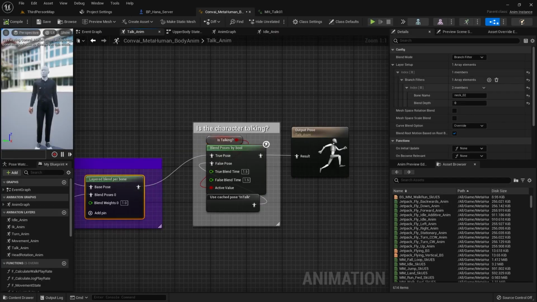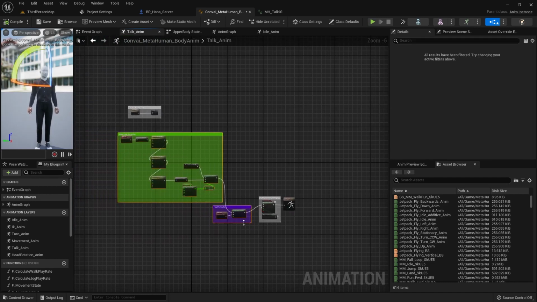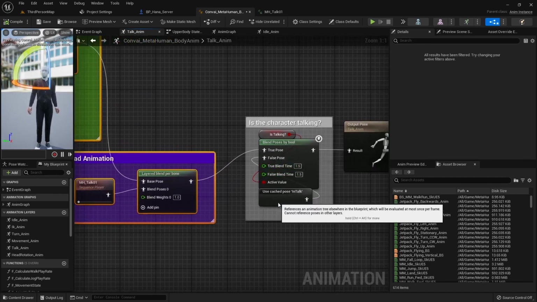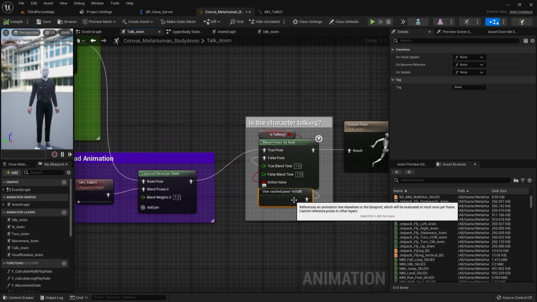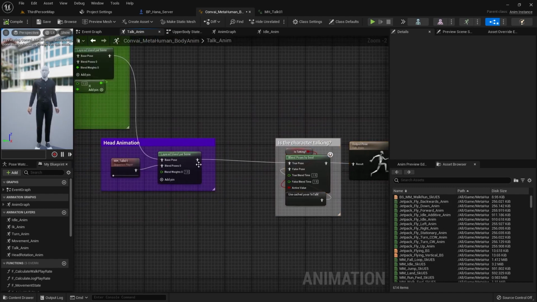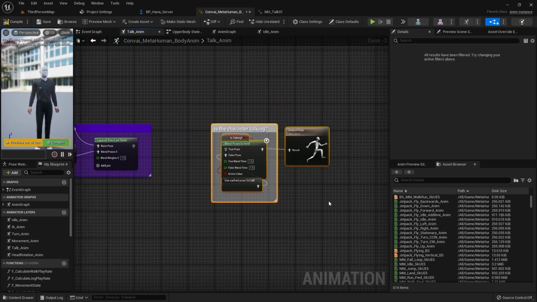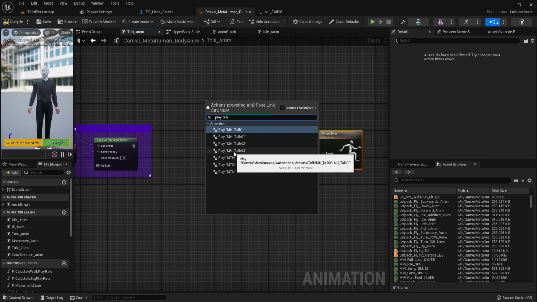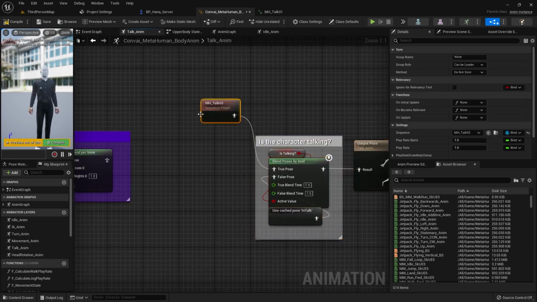If the character is talking, all of this logic applies. Otherwise, it uses a cached, non-talking animation. To use your own talking animation, disable the existing logic and replace it with your own. For instance, if your talking animation is called MHTalk03, type its name here to replace the existing setup.